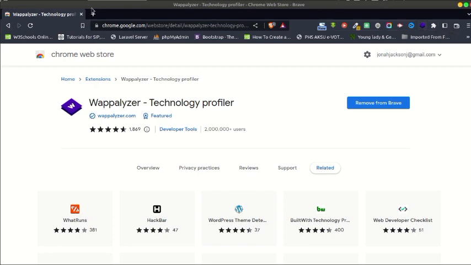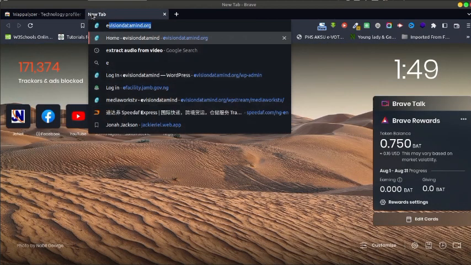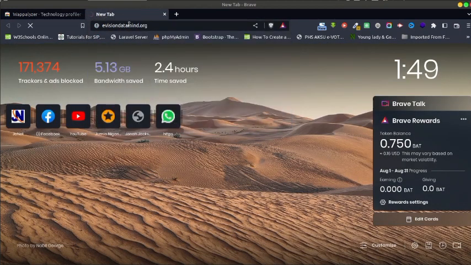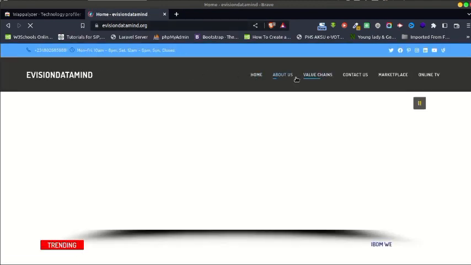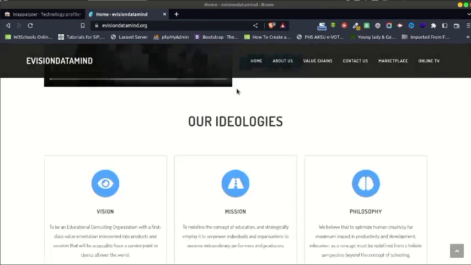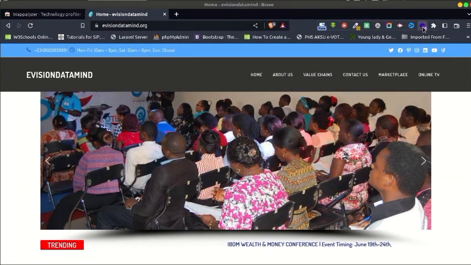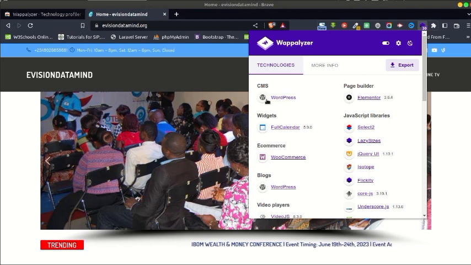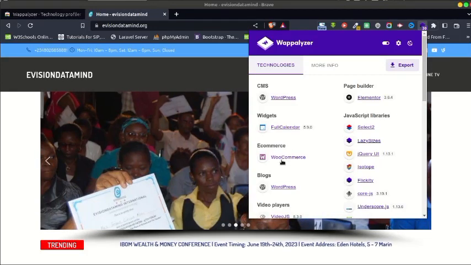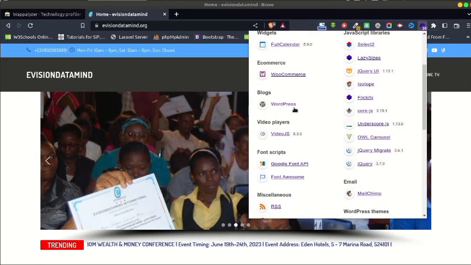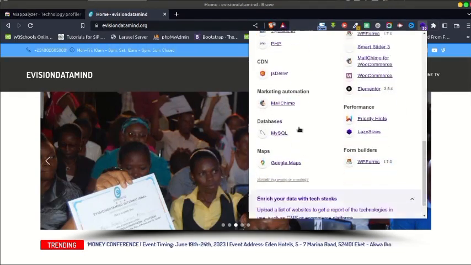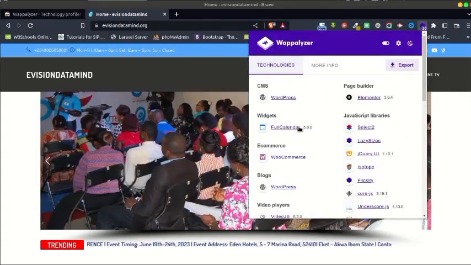Let's do a demonstration with it. If I go to this site now, evisiondatamine.org, the site is loaded, but I don't know which technology they used to build it. If I want to check it, I will simply go to my Wappalyzer, click it, and behold, you can see this site is built using WordPress. They are using e-commerce, the WordPress blog, and the rest. You can see the various technologies that this site uses.